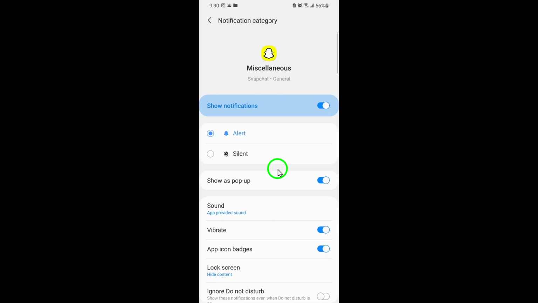That's all it takes to set up miscellaneous notifications alerts on Snapchat for Android. Simple, right? Make sure to check these settings periodically, especially after app updates, so your notification preferences stay exactly how you want them.